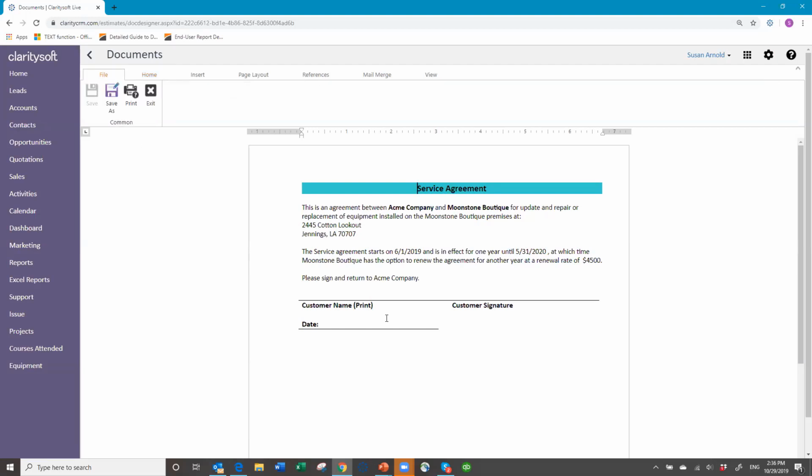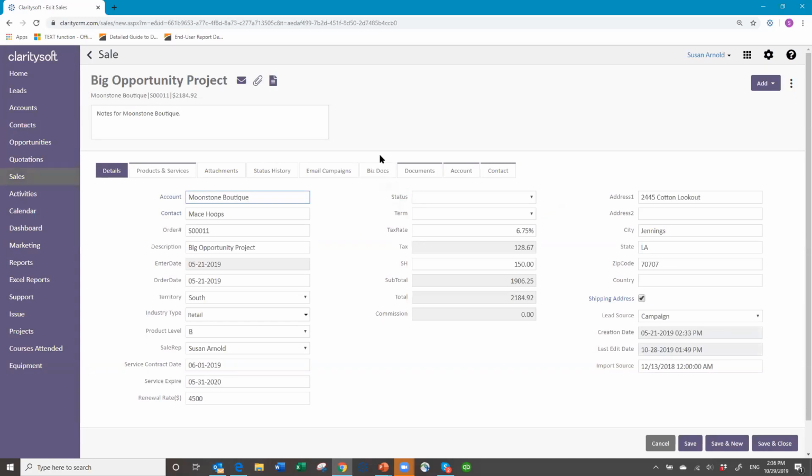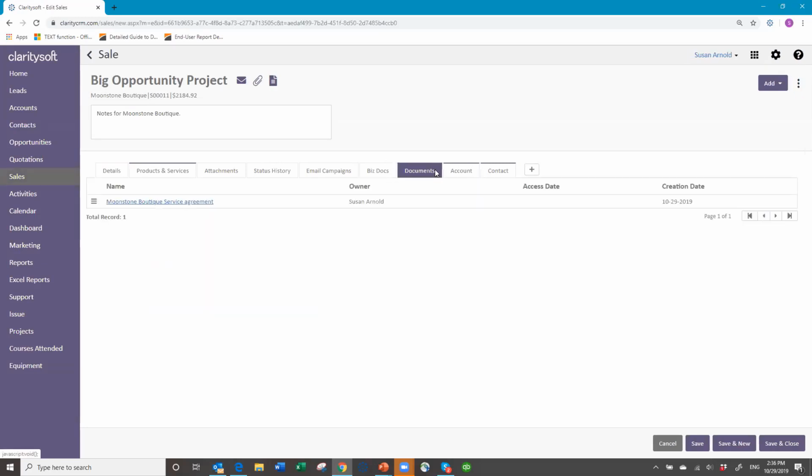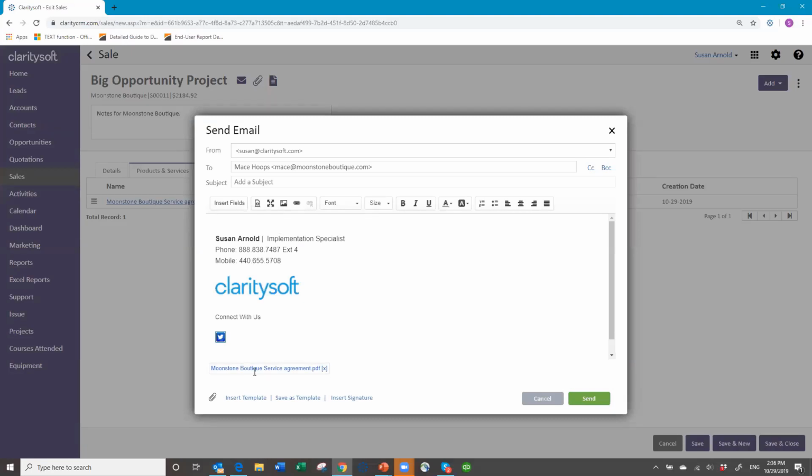So I didn't do anything here other than preview it, so notice I don't have to save it unless I type something that's already saved. And then I can just click exit. And when I go back, then under documents, there is my agreement. Again, email the contact, pulls up the email, the document is attached, and you go ahead and type your email and send it. So that's how you do that.